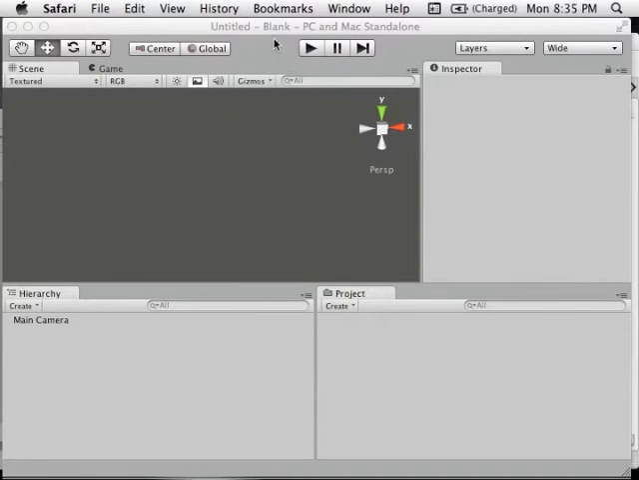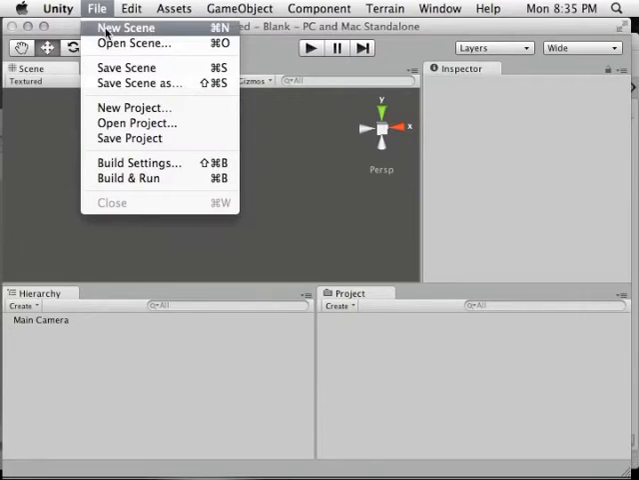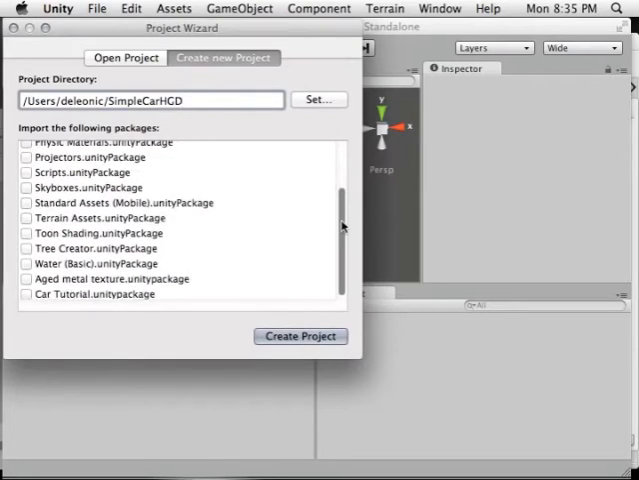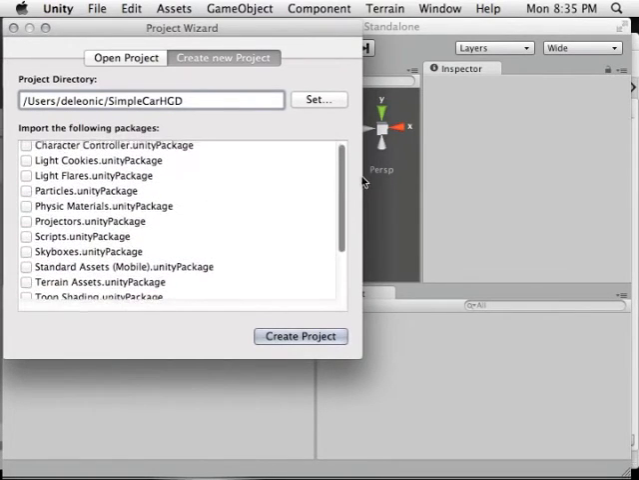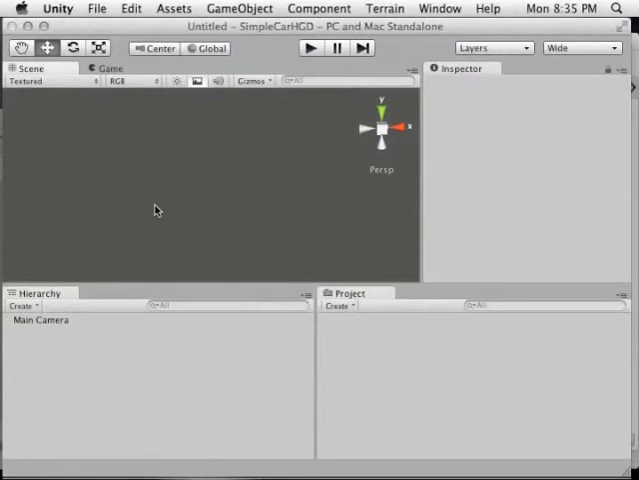So with it downloaded, you will open Unity, and we'll need to create a new project. So let's go to File, New Project, and we're going to replace the words New Project here with Simple Car HGD. I just put HGD there for Hobby Game Dev. You can name the project anything that you would like. We don't need any of these import packages, but if we want to do special things, we could include those. So go to Create Project. So we have a new empty scene, and we need to get our game started.